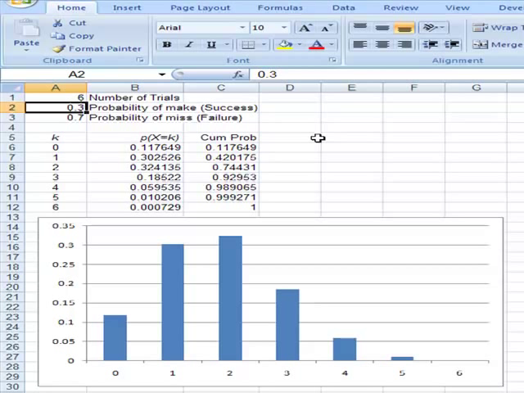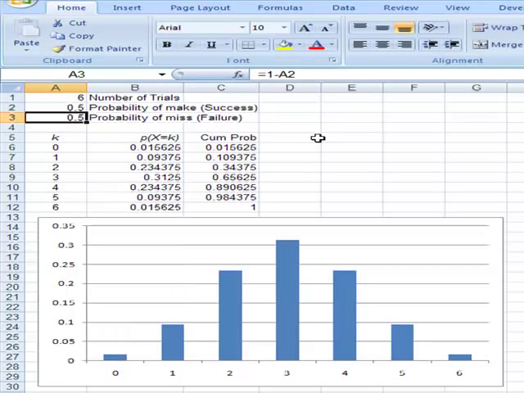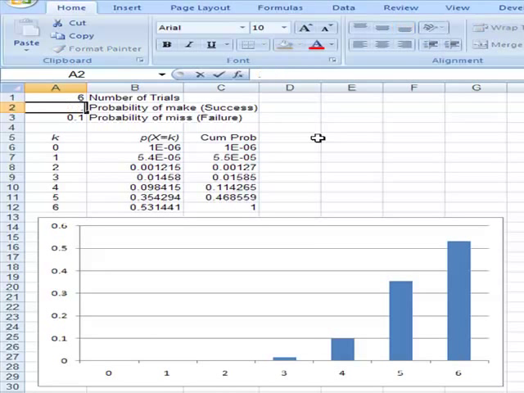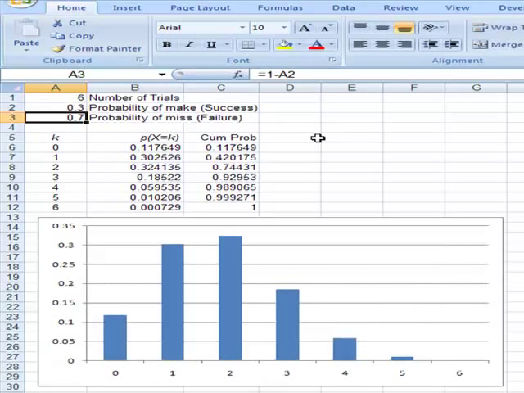So, for example, if you had a 0.5 or 50% probability of success of making any one shot, then the distribution becomes symmetrical and looks like this. If you had someone who was a really good shooter and made 0.9 or 90% of all of his or her shots, then the distribution would look like this. Let's return it to 0.3, and we will see that distribution, and that's what I'll leave you with for this example.